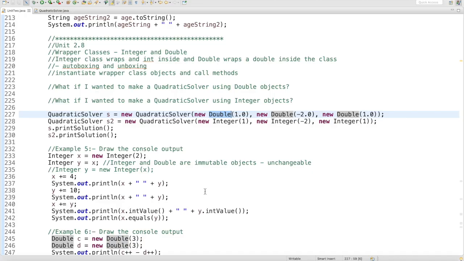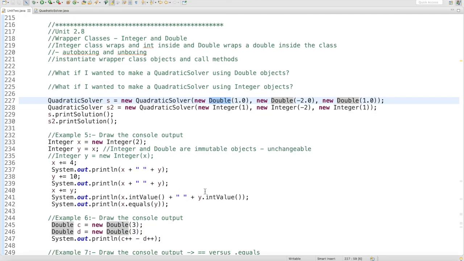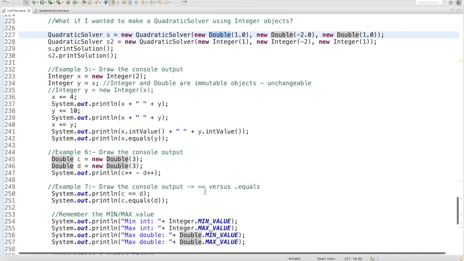Now, sometimes some structures that we're going to do are going to require only objects, okay? And when we get to that, I'll talk about autoboxing and unboxing again. So we're going to see this again, okay? That brings me to the end of 2.8. That's a wrap.